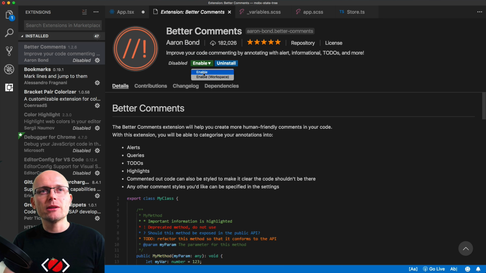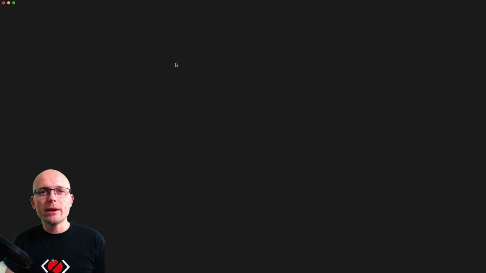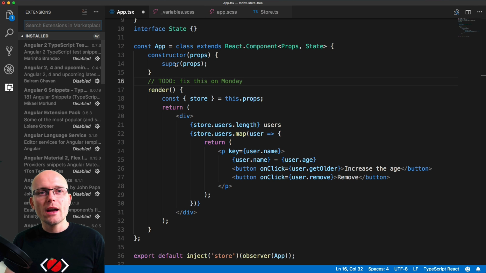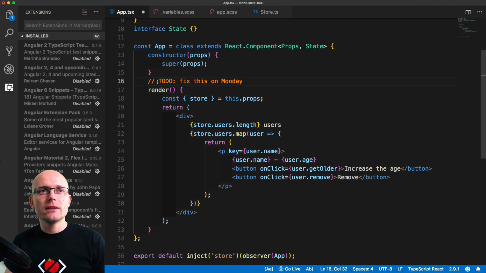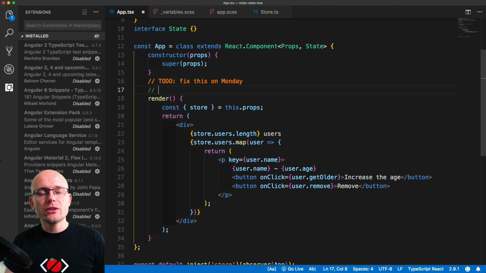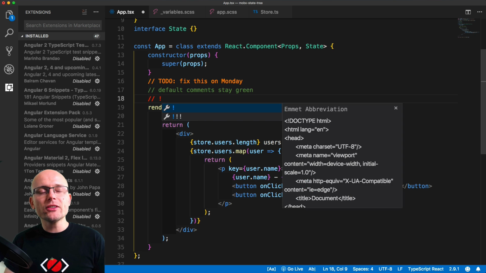But if I enable the Better Comments, the to-do keyword inside of the comment will turn it into a nice striking orange. So if I sit down on Monday, start working on this file, I know, okay, this is where I need to start fixing it. Okay, so the to-do turns the comment into orange. Default comments stay always green. That's the default VS Code color for comments.